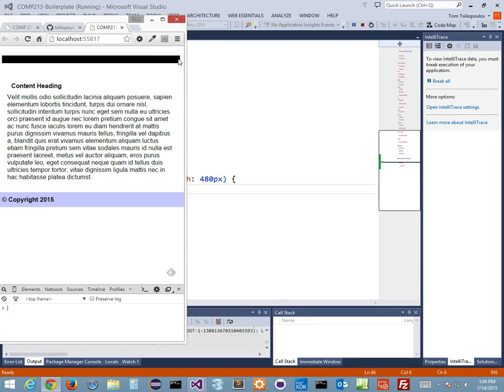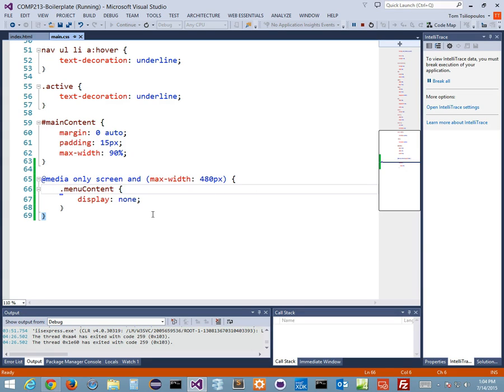So what I want to happen is if I have less than 480 pixels, here's my max width of 480 pixels. I want to, with max width 480 pixels, display that little hamburger. That's what I want to do. I want my hamburger to be displayed.